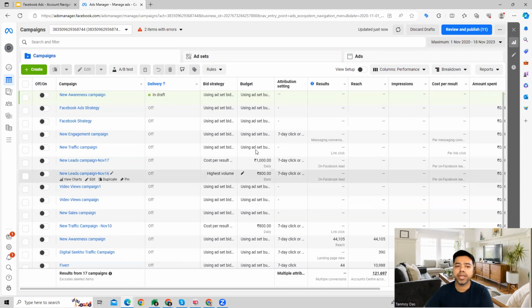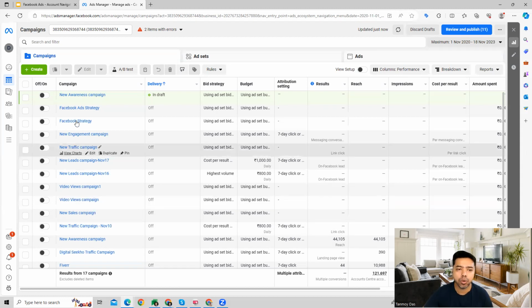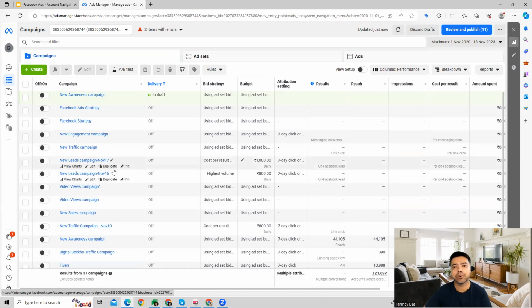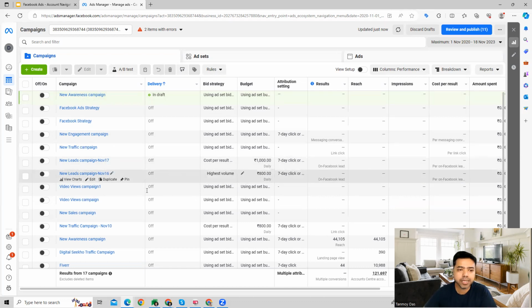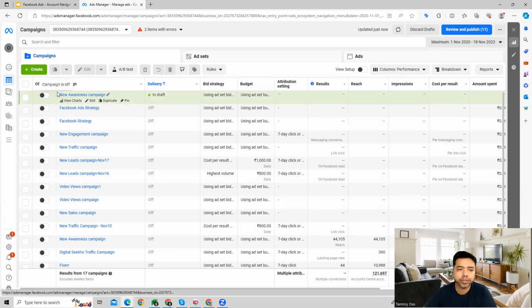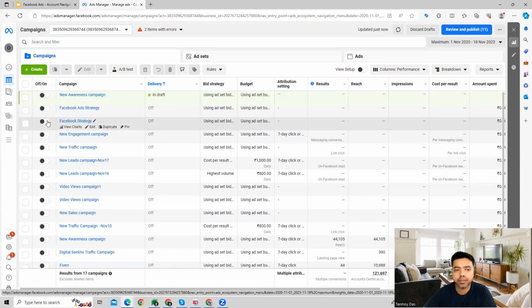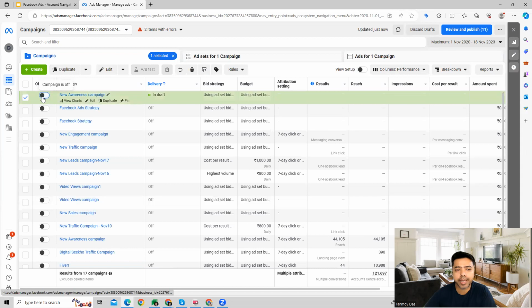So this is the home page where we get to see all the campaigns which we have built out in the account. So let's have a look at this, guys. What we see right now is the first column is going to be the status of the campaign, whether it is off or on. So you can come here and switch on or switch off the campaign as per your requirement, which basically means when you want to run the campaign or pause the campaign.